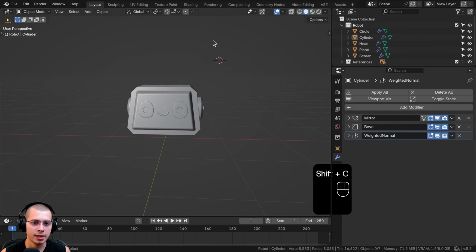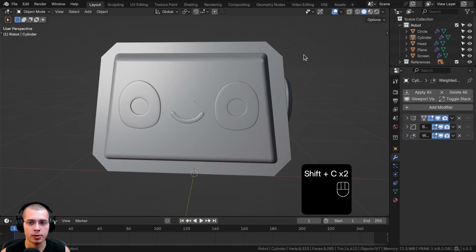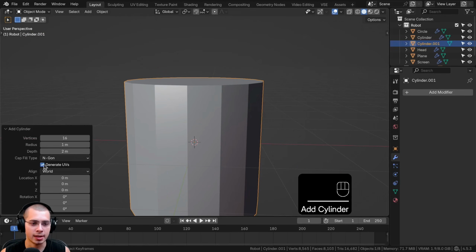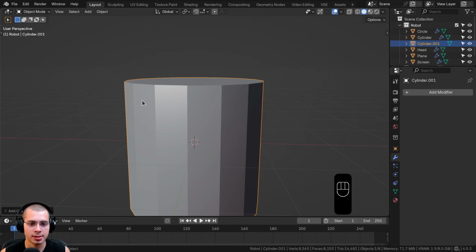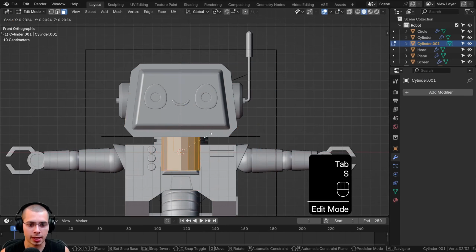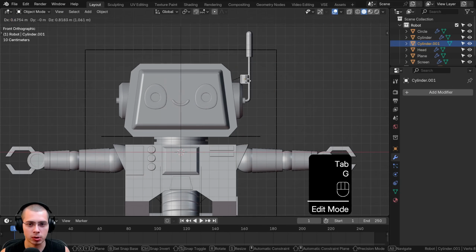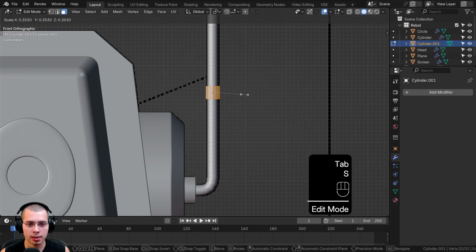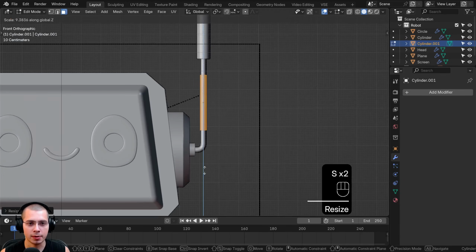Now let's model the antenna. So I'm going to hit Shift C to center the 3D cursor. I'll go to the add menu and I'm going to add a cylinder. And on the add cylinder settings, I'll leave the vertices at 16. Let's go to front view and we're going to go into edit mode. Let's scale it way down, and then back in object mode, we're going to move it right up here. Just bring it up, and then in edit mode, we'll scale it down again, and then we'll scale it up on the Z axis just like that. So it's just about big enough, maybe move it up a little bit.